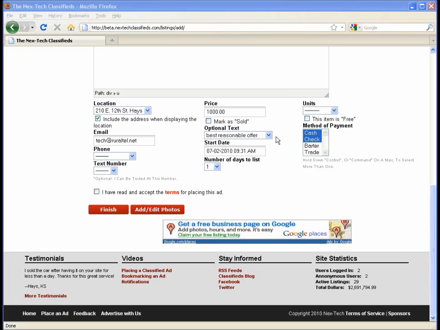You can then move over to the phone field. By default, your phone number will not be displayed in the ad. If you would like to display your phone number, you can click the drop-down arrow and it will show you the number you provided when signing up for the account. If you entered a cell phone number, it will show under the text number field.